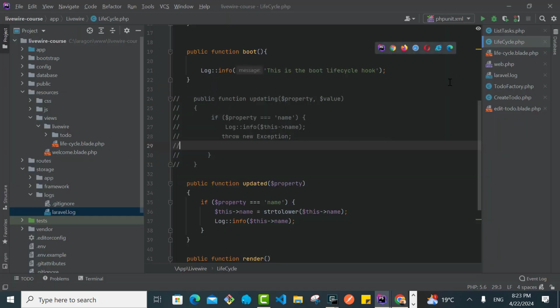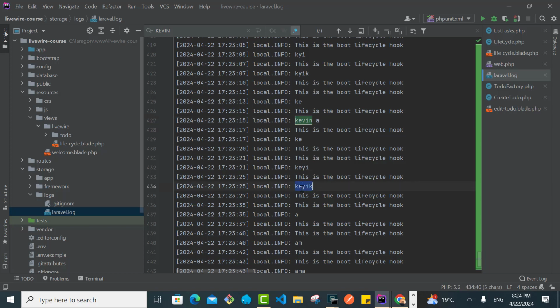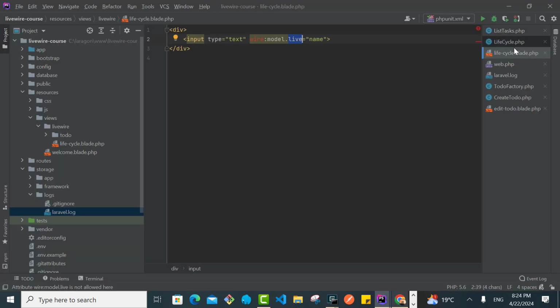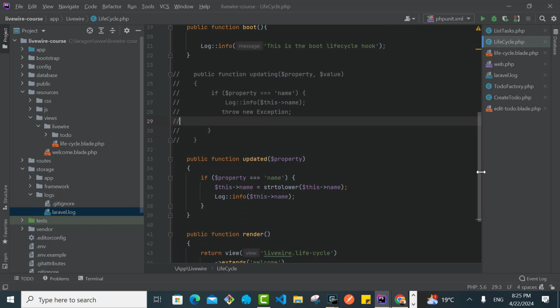All right. And if I go to our Laravel log, as you can see inside here, it changes the words into small caps. That is because if I say WA like that, it changes the word like that, changes the words like that. I hope you have understood. So this updated hook updates the value of your property once you have done whatever you want.